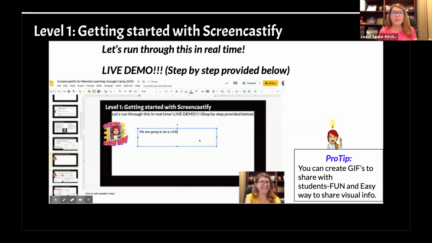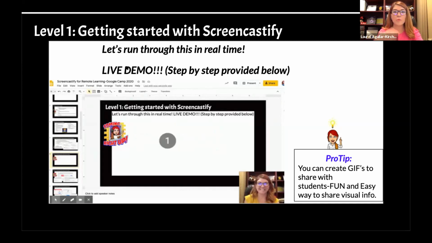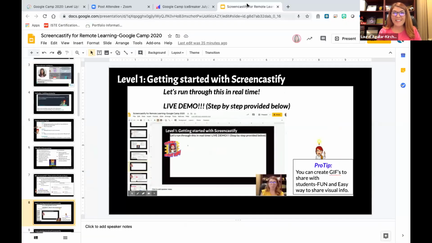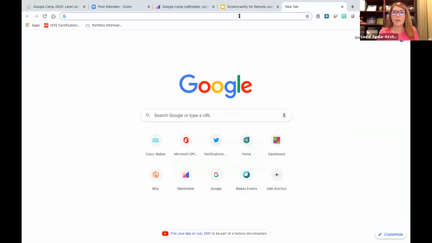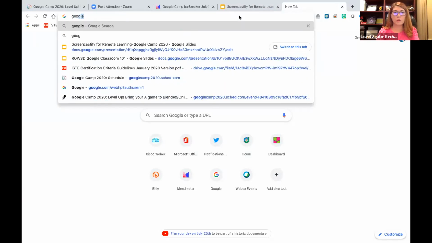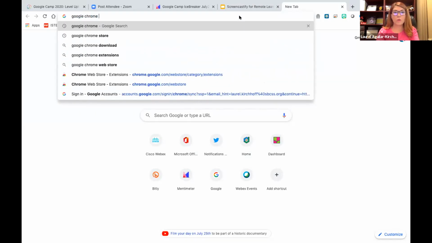And that's the beauty of these slides, is that you can go back and it's really going to walk you through step by step. So again, I'm going to jump right out of here and let's do the live demo. All right, so first things first, what we need to do, and I'm going to see if I can move this over, is you're going to need to install Screencastify. And the easiest way to do that, I actually uninstalled mine so I could show you this in real time, is you're just going to go to the Google Chrome Web Store.